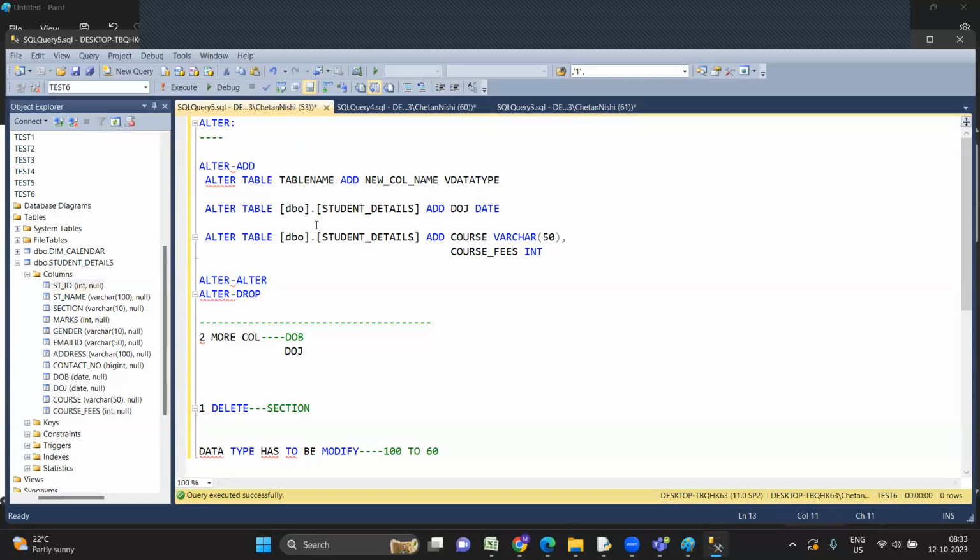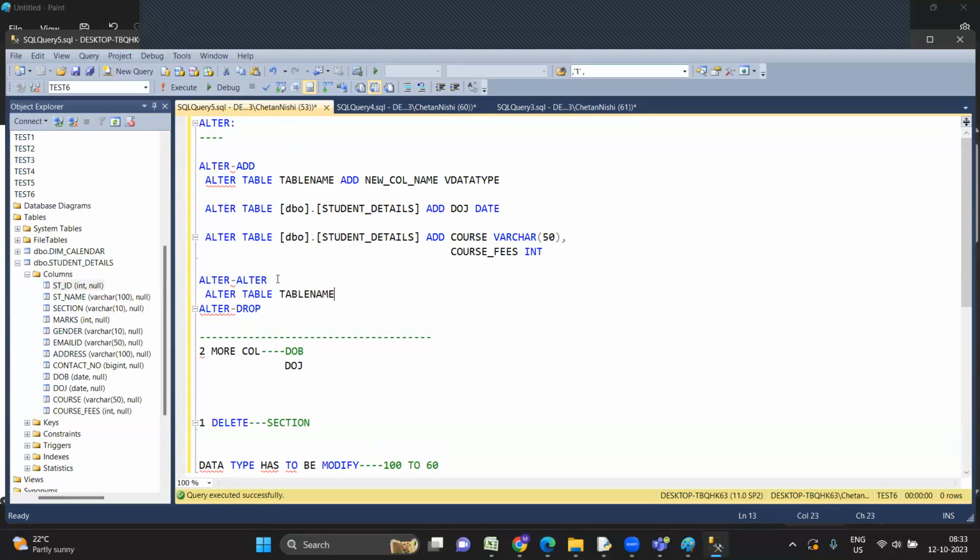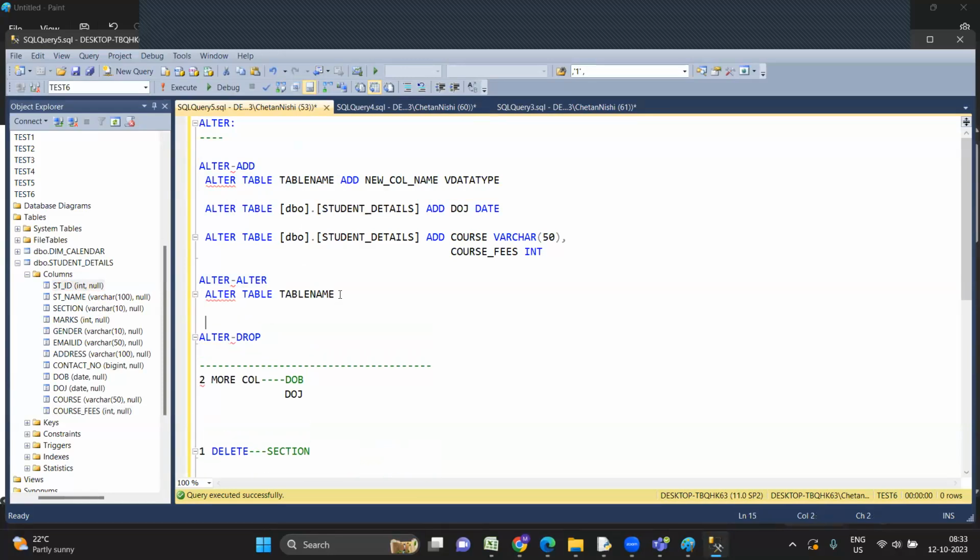Let's see the syntax for this first. Alter table, table name will be common. Then you have to put alter column. The column keyword you must write. Then what is your column name, you have to write. Next, the data type. This is the syntax we need to use.